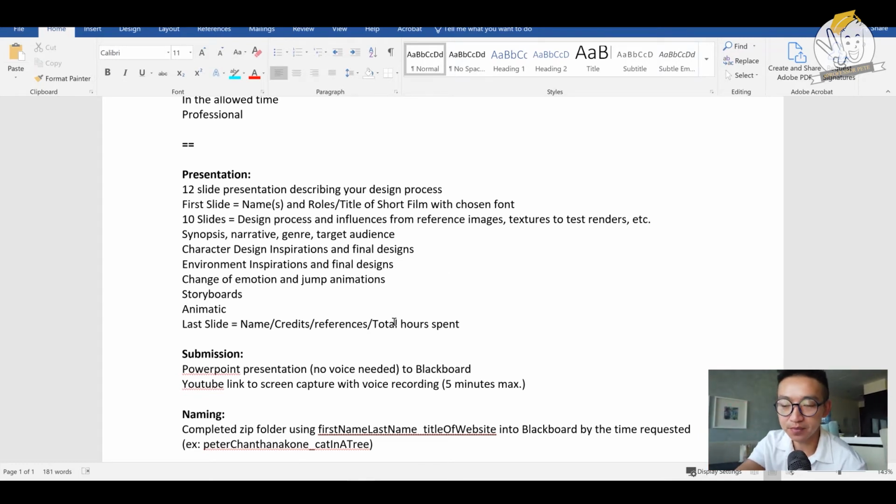Then the change of emotion and jump animations. We'll be doing that later, but we'll be using After Effects. We'll take our characters and put them through a series of movements. One is a change of emotion where the character goes from happy to sad, and vice versa, and then another one is a full body of the character where the character just jumps. So those need to be done and submitted in the presentation. Those will be just video files that you'll put into your PowerPoints. And then we'll also need storyboard drawings, which again I'll talk about later, and then an animatic.